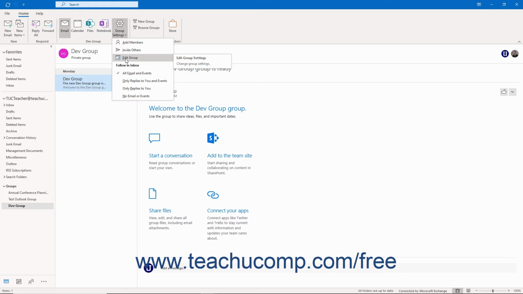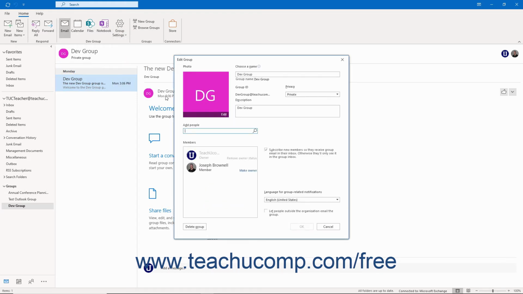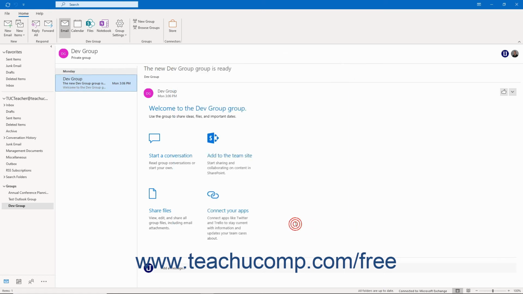Then select the Edit Group command from the Buttons drop-down menu to open the Edit Group dialog box. In the Members section of the Edit Group dialog box, click the Make Owner link to the right of the member entry of the member to make an owner. Then click the Remove Owner Status link next to your name. Then click the OK button to save your changes.